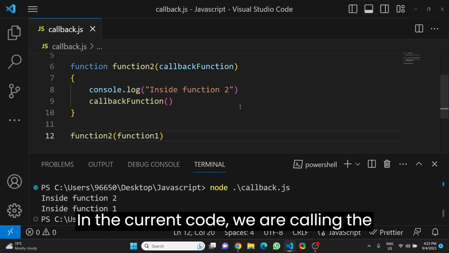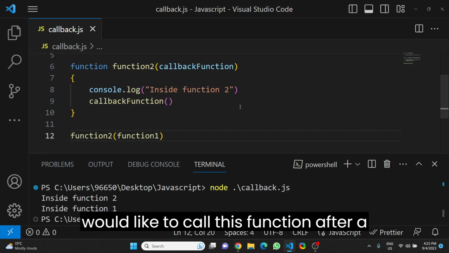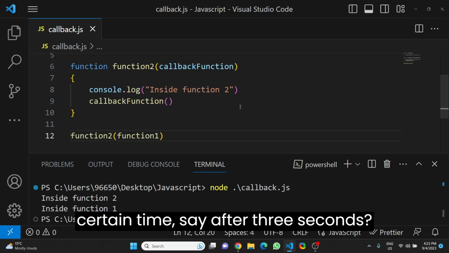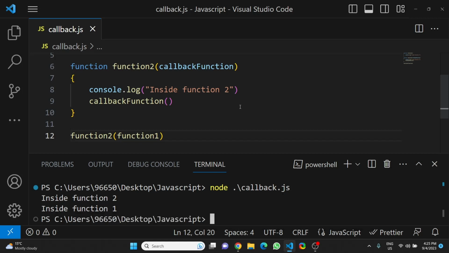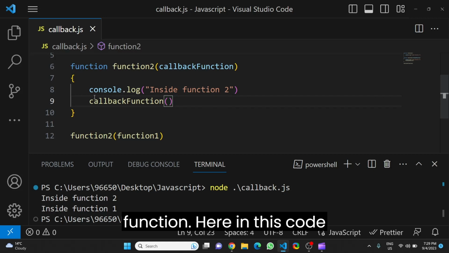In the current code, we are calling the callback function immediately. What if we would like to call this function after a certain time, say after 3 seconds? We can call the callback function after 3 seconds using the setTimeout function.